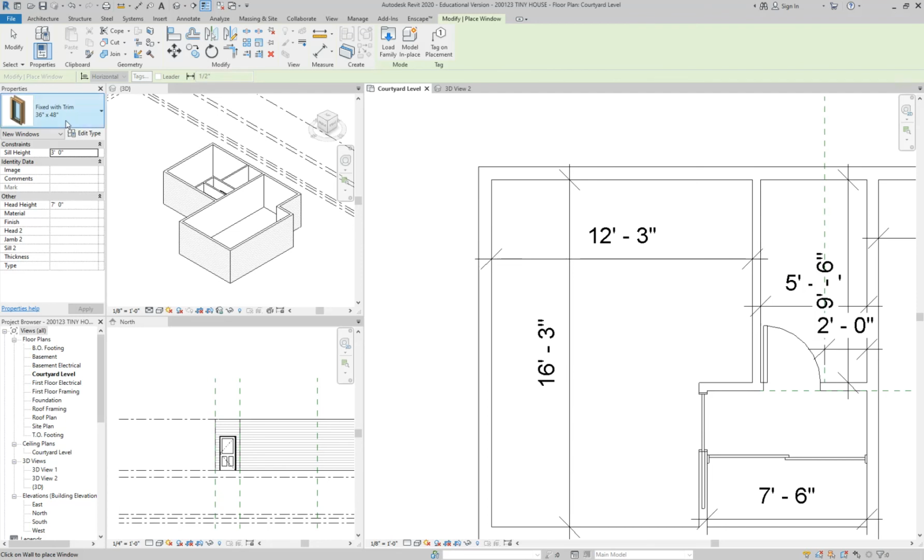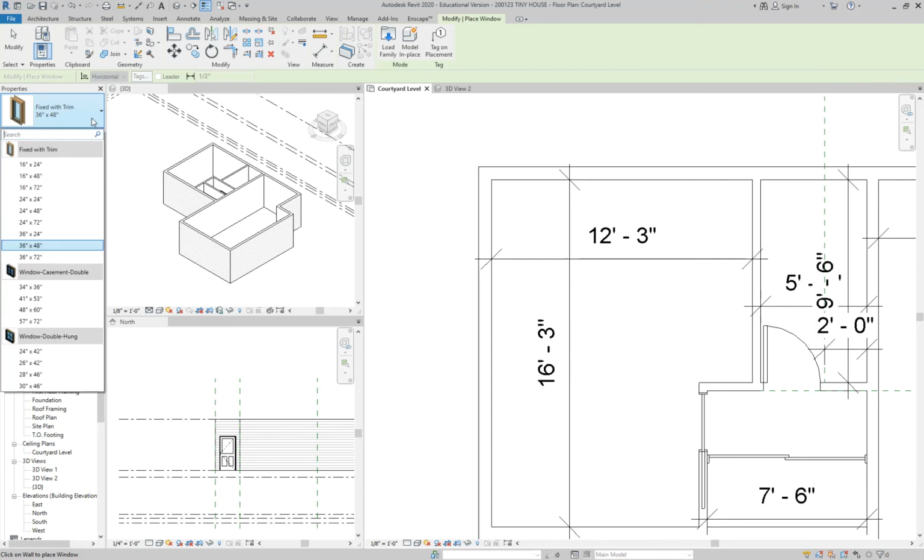Lindy, the window I'm about to put in is fixed with trim. If I wanted to just see what else is available, what can I do? Okay, click on the little drop down arrow on the right-hand side. Perfect. Carol, if I don't see what I want here, where can I go to see what other windows are available? Load family.